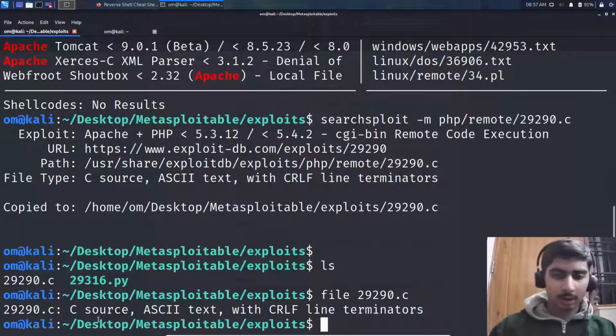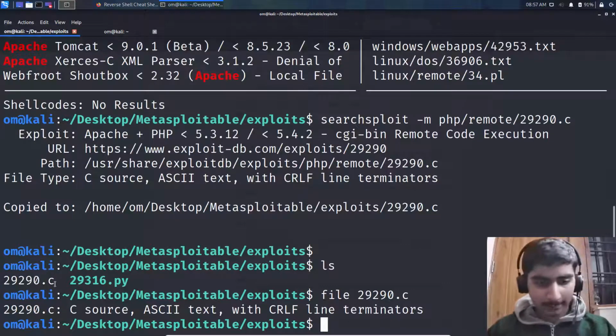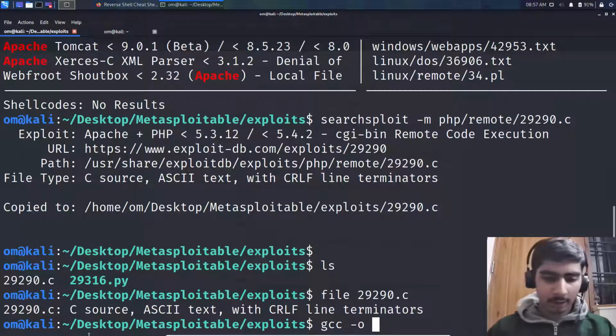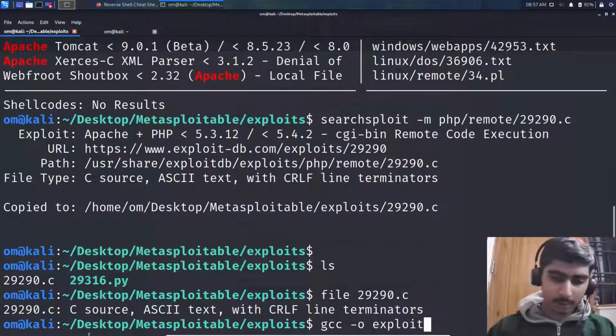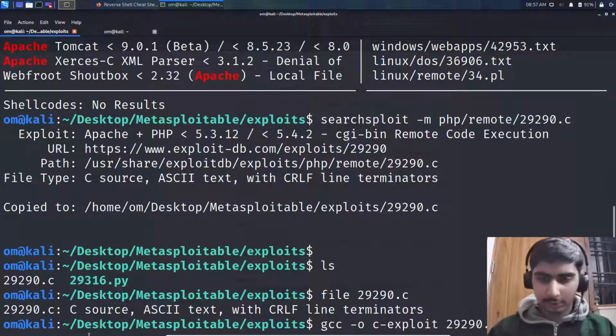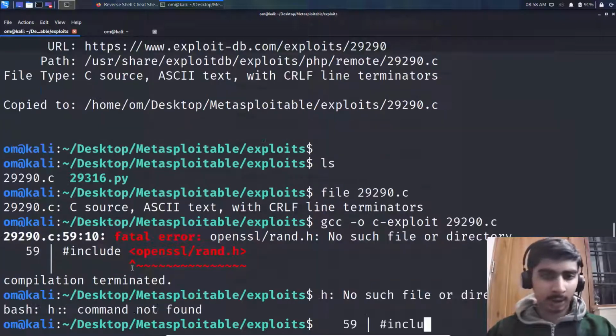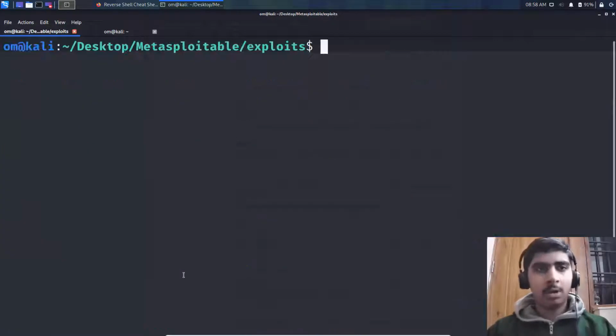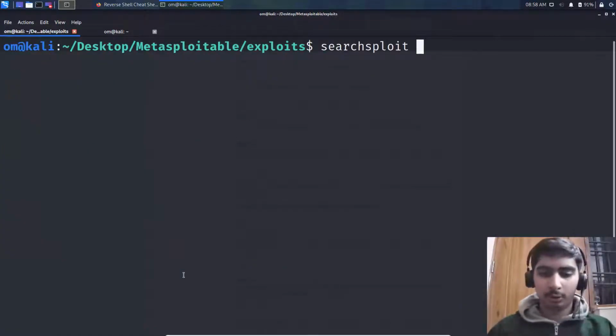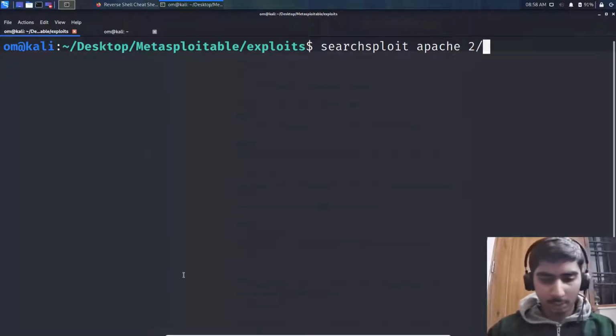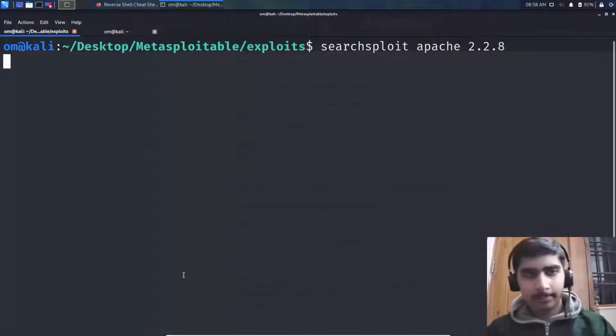So let's compile this code. If you don't know, C code is compiled, we can compile it using gcc -o for output. Let's name this c_exploit, and the file is 29290.c. Okay, so this requires some other libraries also. I'm not going to be debugging this right now, because I just thought that we might be able to run that. So we had Apache 2.2.8.